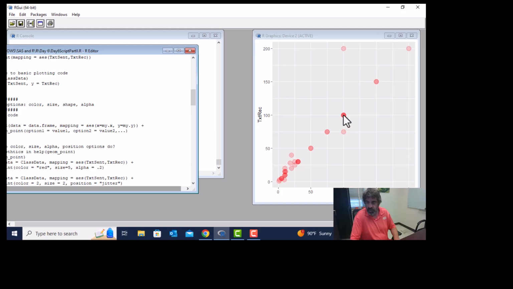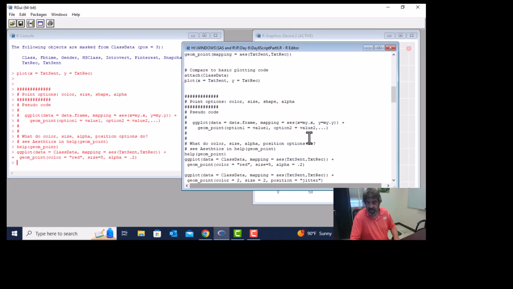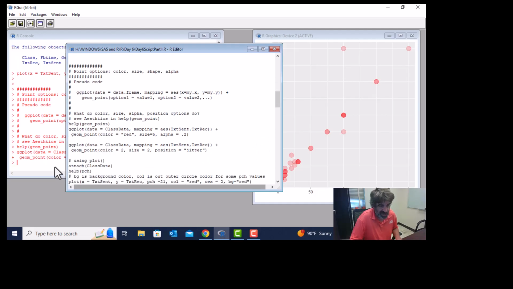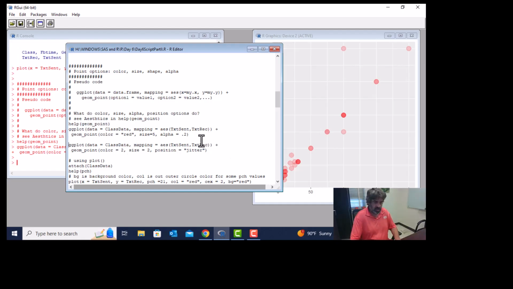This is a useful feature for overplotting. We can see here we have more points where text sent and text received were 100, whereas if you don't specify alpha, then these would all be the same boldness. So alpha 0.2 says I need 5 points to get to maximum boldness. Color, you can imagine, does red; size talks about the size of the circle. It's always a good idea to play with some of these different options, read the help file, and see how you specify them.